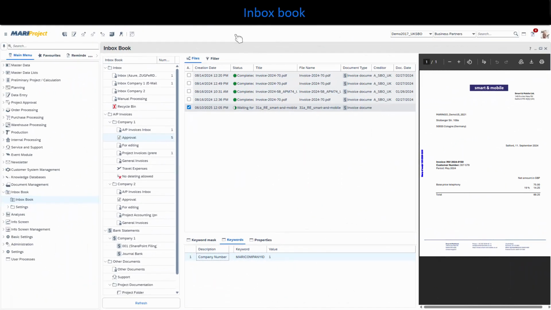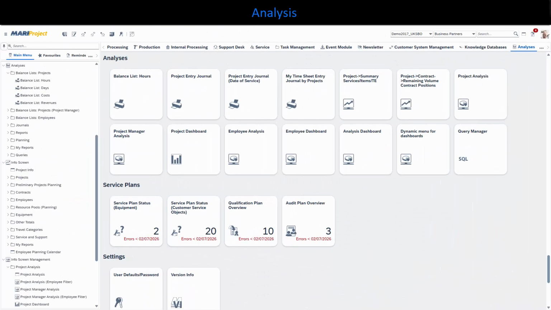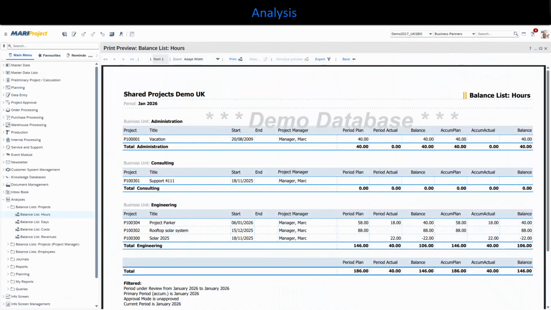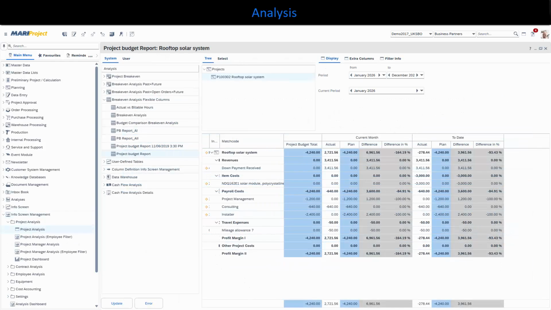By the way, MARIProject also supports the receipt and automated processing of e-invoices in the inbox book. Because all plannings and costs for your projects are stored in MARIProject, you can view analysis at any time, such as the balance list hours or a project budget report.